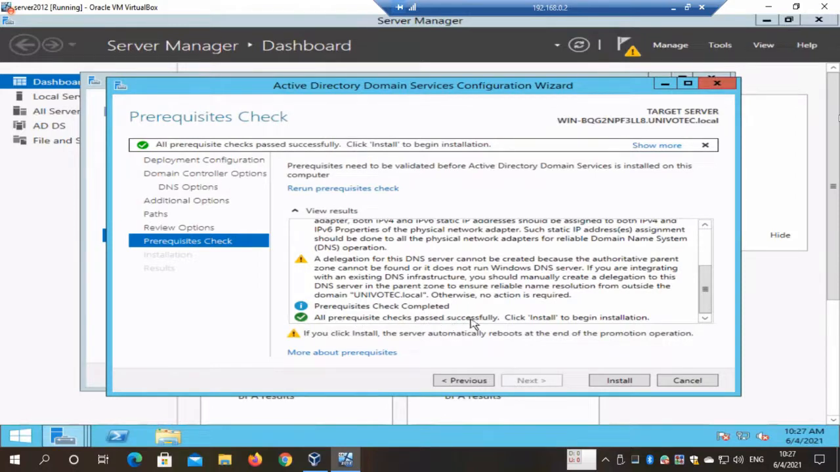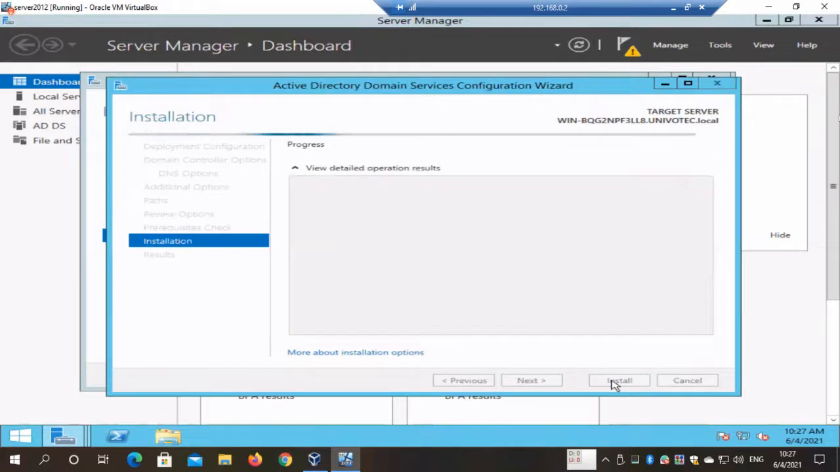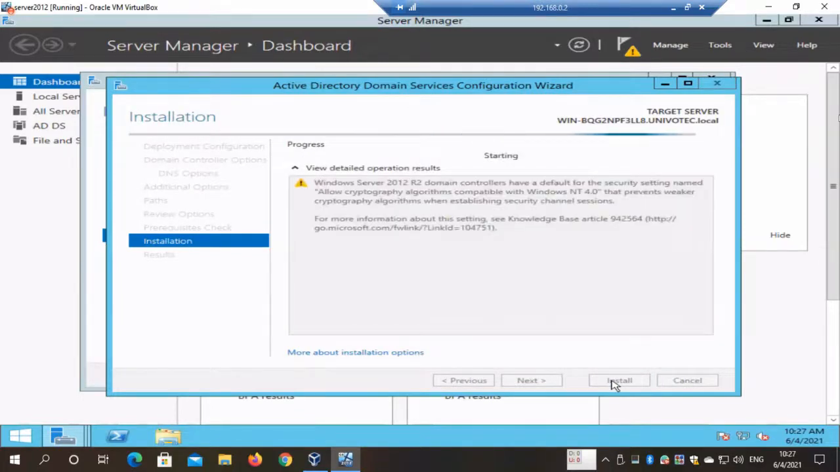Right. So it's saying prerequisite check completed. All prerequisite checks passed successfully. Now I can click install. If you click install, the server automatically reboots at the end of the promotion operation. Right. Now if I click install, after promotion of this to a domain controller, it will automatically reboot. So I will do that.